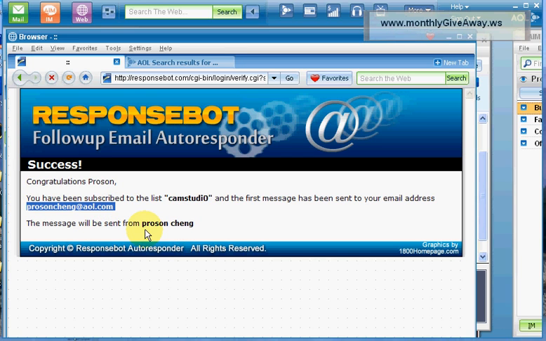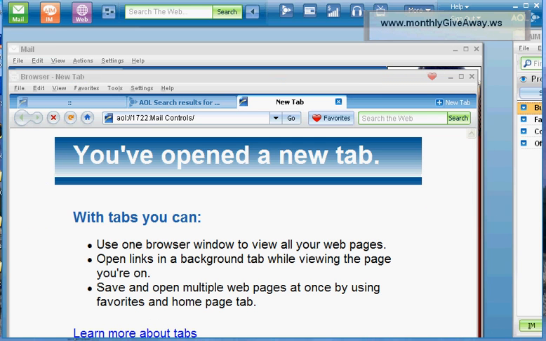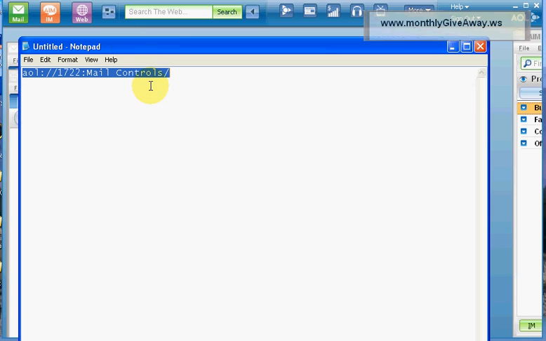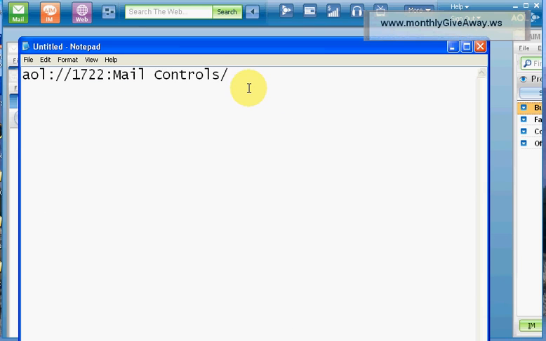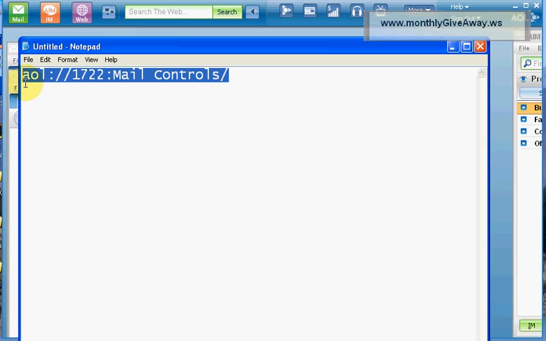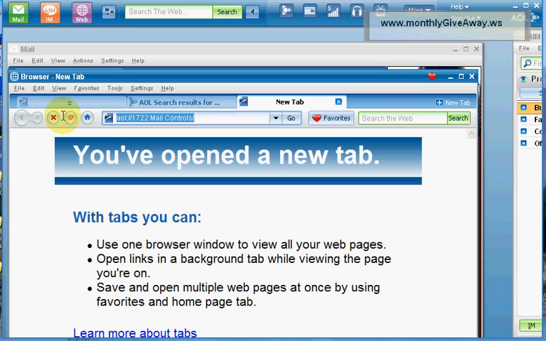Okay, let's do it with the whitelist. To whitelist, basically you go back to your browser and type in this line here. Okay, go to mail controls using this command. Using this URL on your AOL browser, and once you type it in, press go, and you will see a pop up in another window saying mail and spam control.